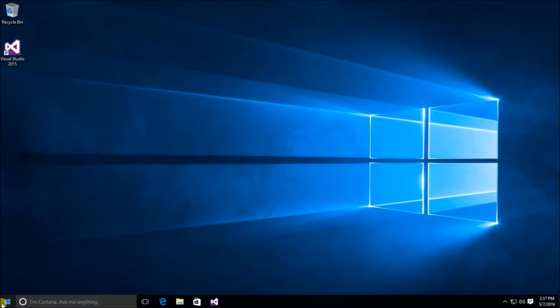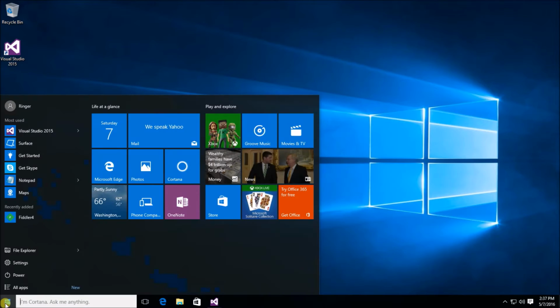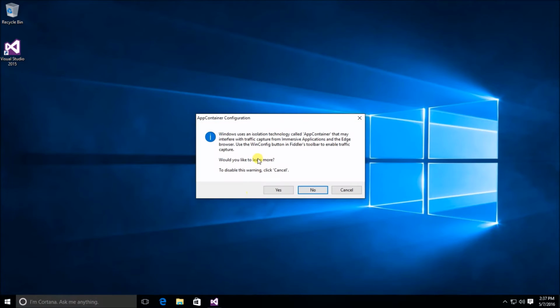So I'm going to close all those windows, and if I click on Start and Fiddler 4, it'll go ahead and open up Fiddler the first time, and you'll get this little warning message, which just says that it's trying to capture traffic from Edge browser or Internet Explorer or other things like that.